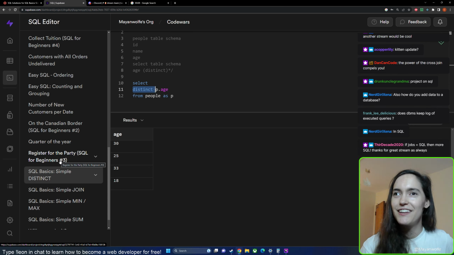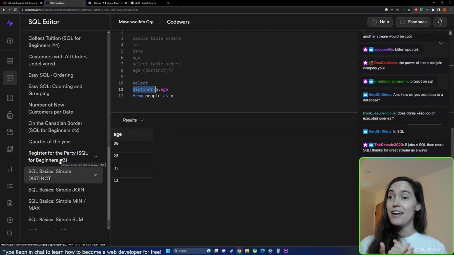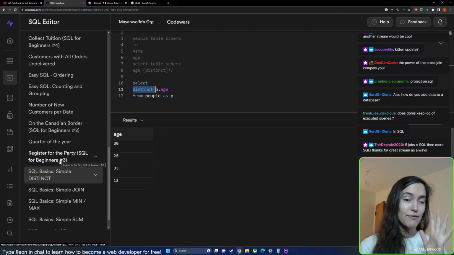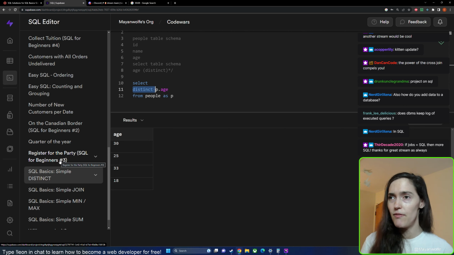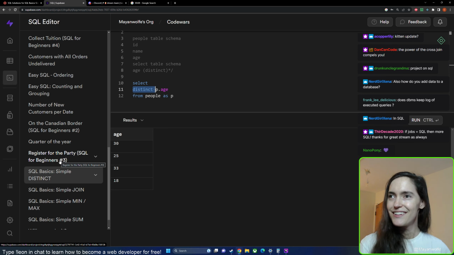Power of cross join compels you. Copy says kitten update. Yeah, the kittens are doing good. My 5 foster kittens, they're getting big. They're eating a lot. They're having a little bit of a skin allergy issue right now, but they're okay. They're fine. They're happy. They're playing. They're cute. They're pooping a lot. Kittens like kittens do.